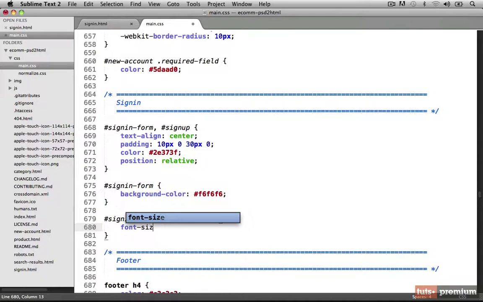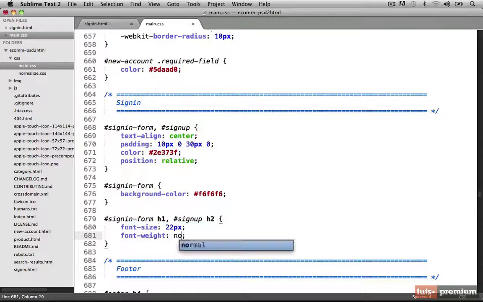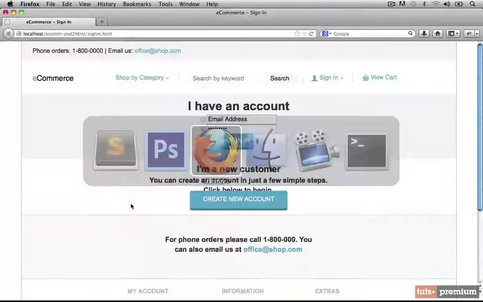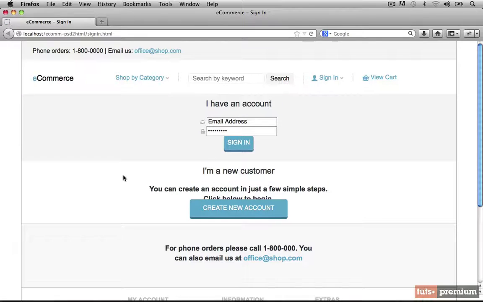We'll set the font size to 22 pixels. We'll set the font weight to normal. And then we'll add a little bit of margin to the bottom of 20 pixels. Let's take a look at that. We'll refresh the page. There we go. That looks better. Now let's style our form input fields.